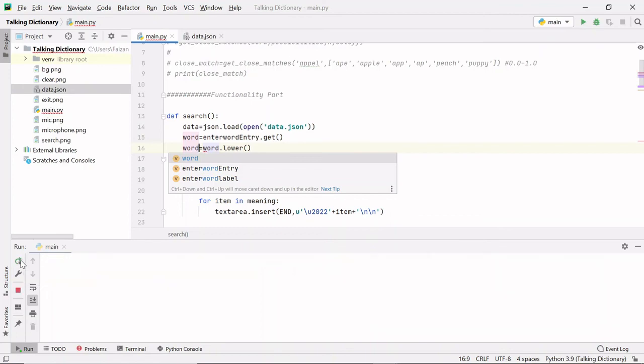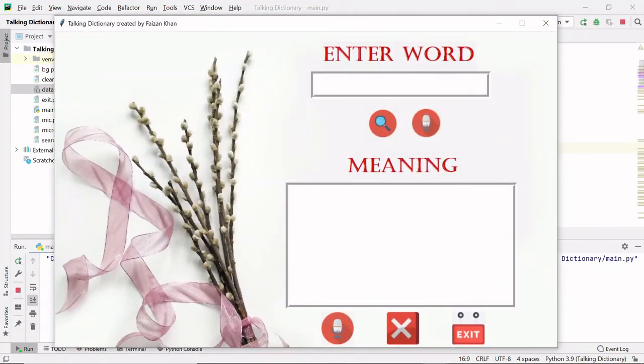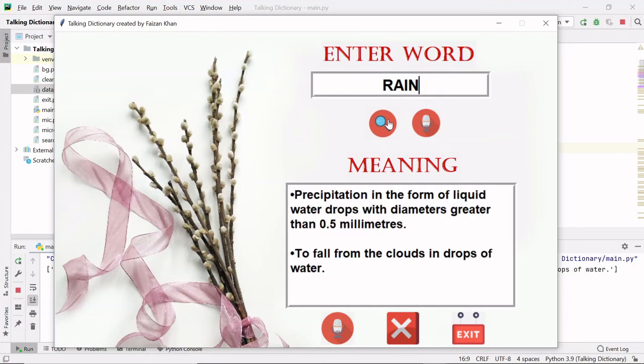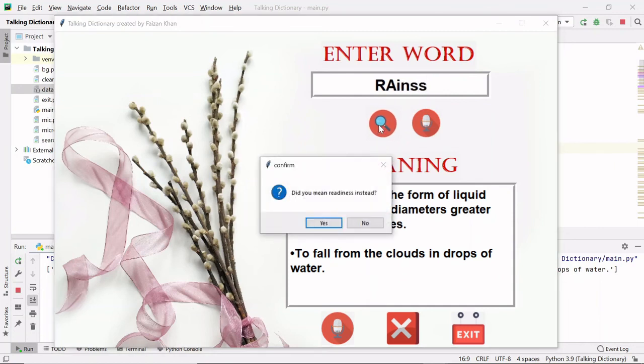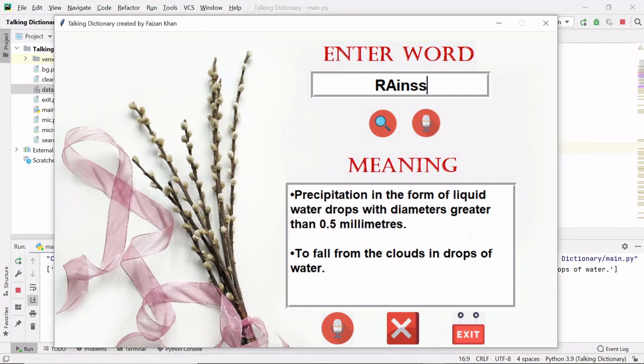If I run this code again and this time type rain in capital letters, search, you can see we are getting the meaning of rain. One more thing: what if you type a wrong spelling of rain like this and click on the search button? It says, did you mean readiness instead? If you select no, then what should it display? This is not displaying anything.